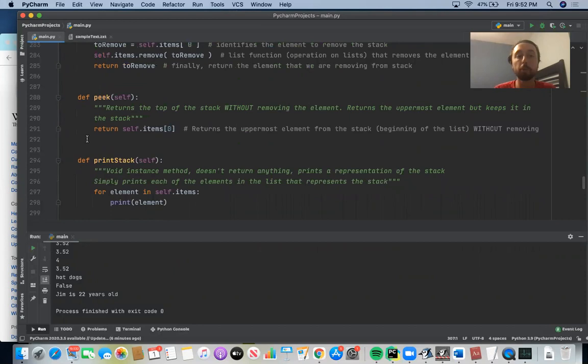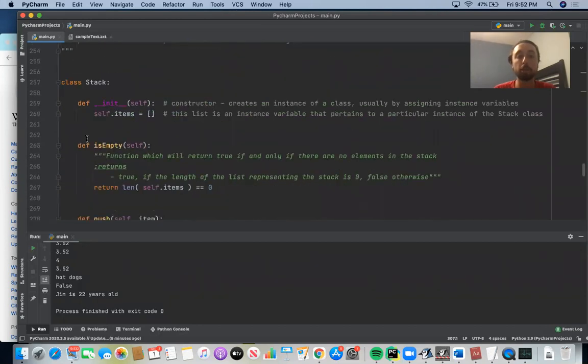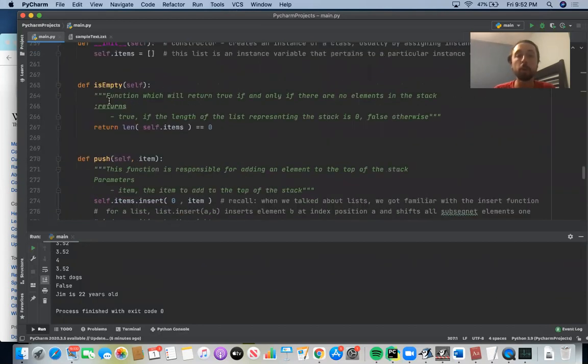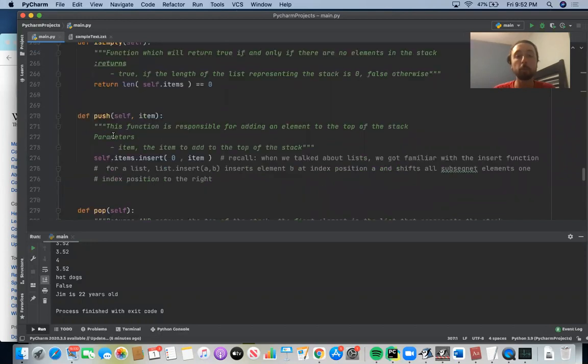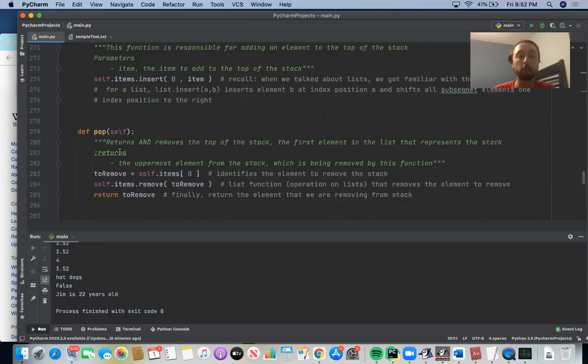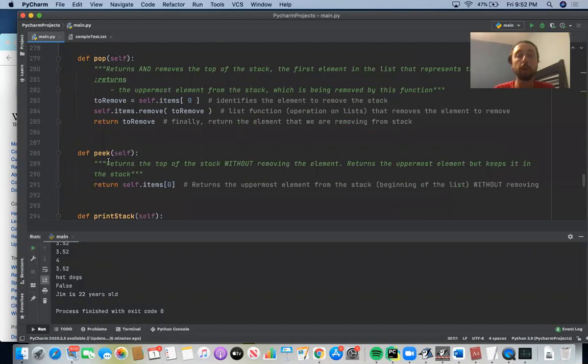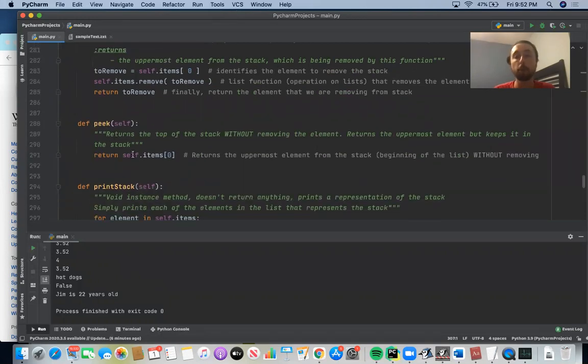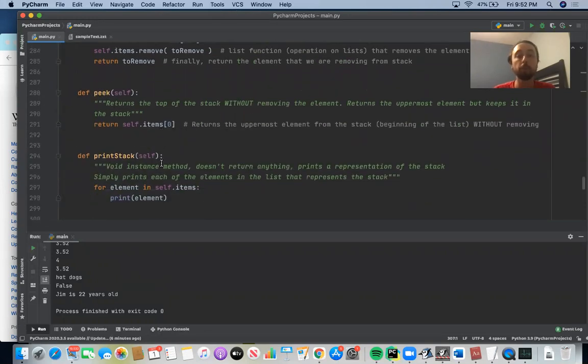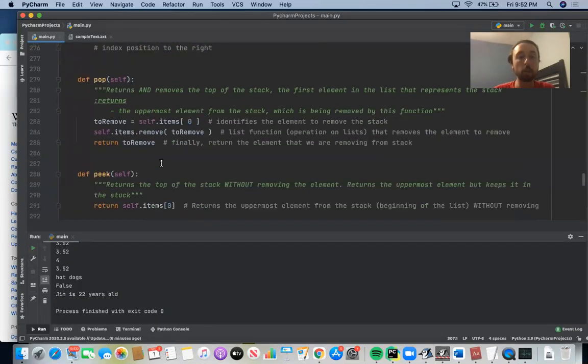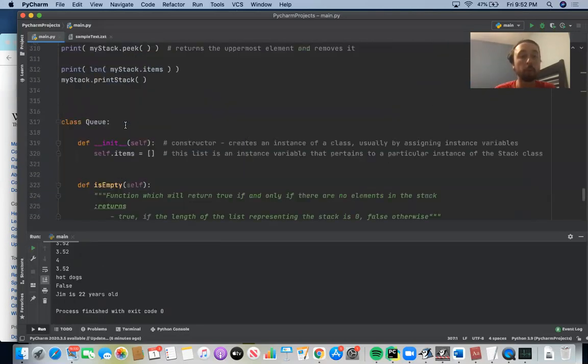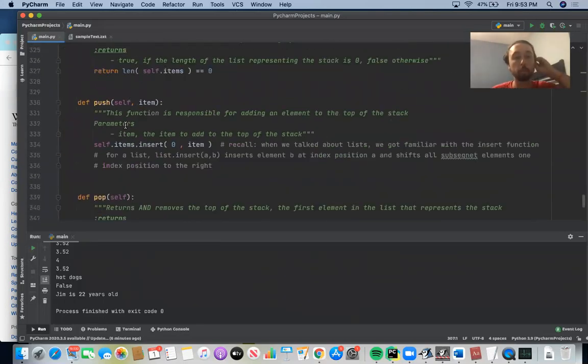Okay, so presumably we're going to want equivalent operations for a queue. We'd like to be able to create a queue, see whether or not the queue is empty. We would want to add or remove elements from the queue. We would want to look at the first person in the queue, right, the front of the queue, without removing them from the queue. And then we could go ahead and look at print queue as well. Okay, and so that's what we would be looking at here.